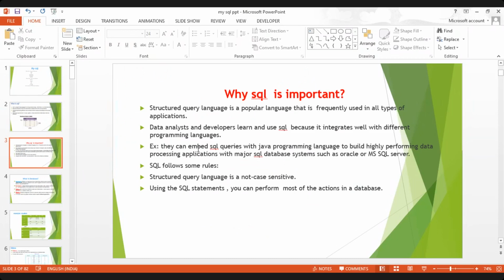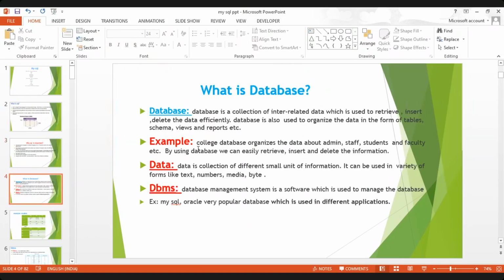It follows some rules. Structured query language is not case sensitive. Using SQL statements, you can perform most of the actions in the database.